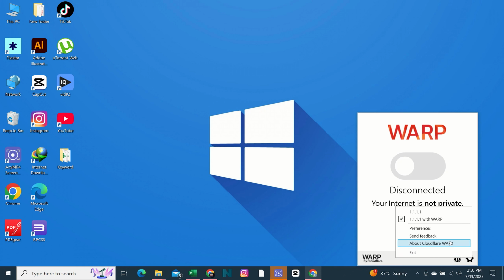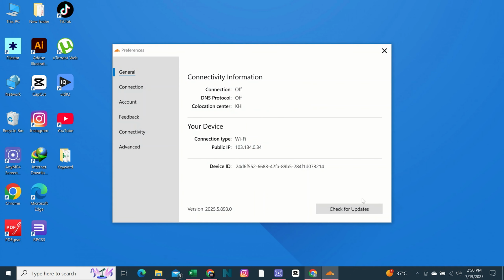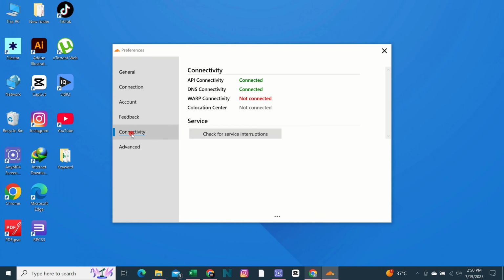If both are not working, then click on Preferences. Go to the Connectivity tab and check if the API and DNS servers are working. If their status shows not connected, you should wait for the server correction. Otherwise, if they show connected, then go to the Connection tab.